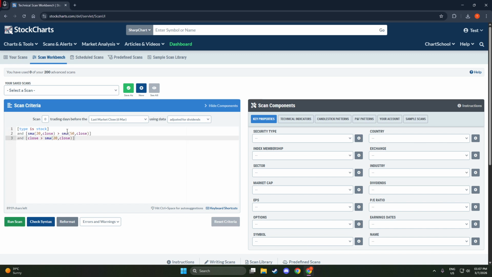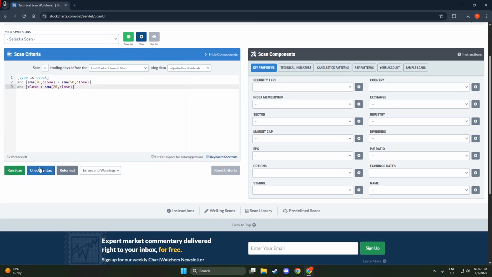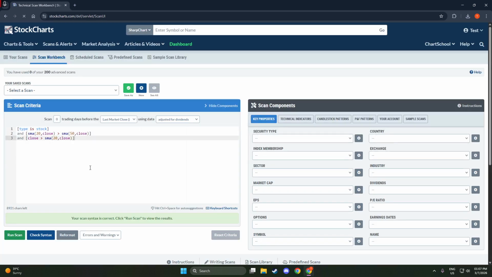For example, type is stock restricts results to stocks, and SMA 20 volume above 40,000 ensures an average 20-day volume above a basic threshold. You can edit these lines or replace them to match your focus. Keep the square brackets around each condition, as that's part of the required syntax.